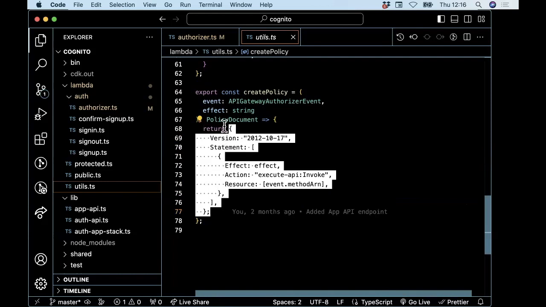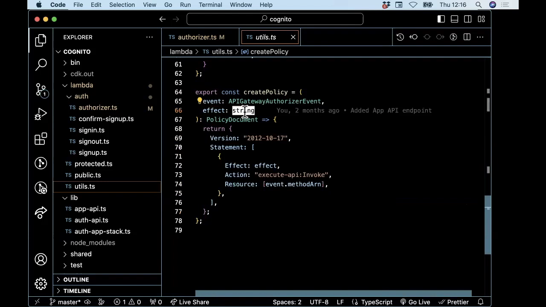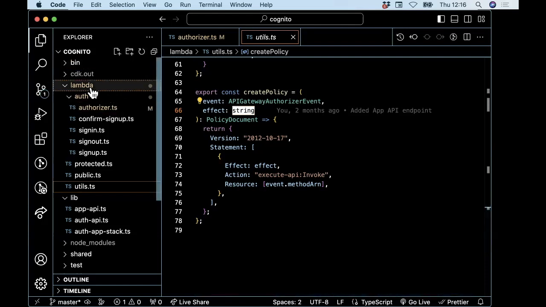This method is called with, let's see, a string, which is either going to be allow or deny, and it's also called with, let's see, what's the purpose of that now? API Gateway authorizer event. Let's see. Maybe if I go back one step. Yeah, let me open up this one for a second.